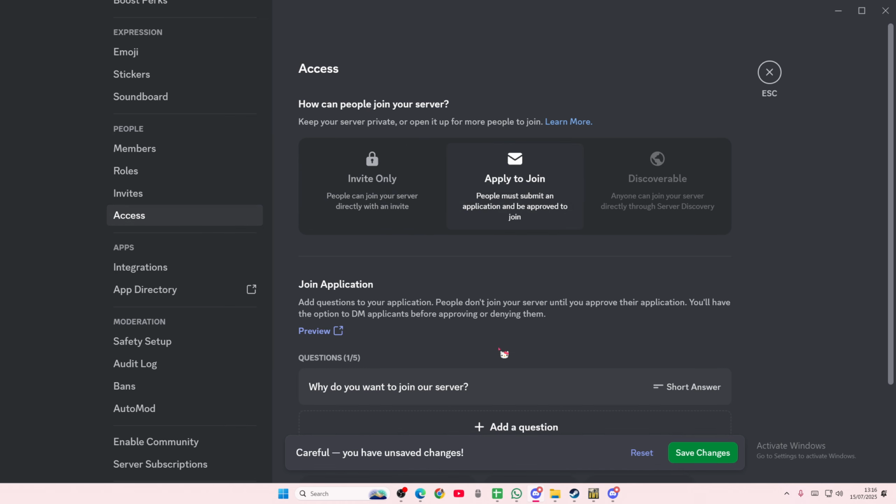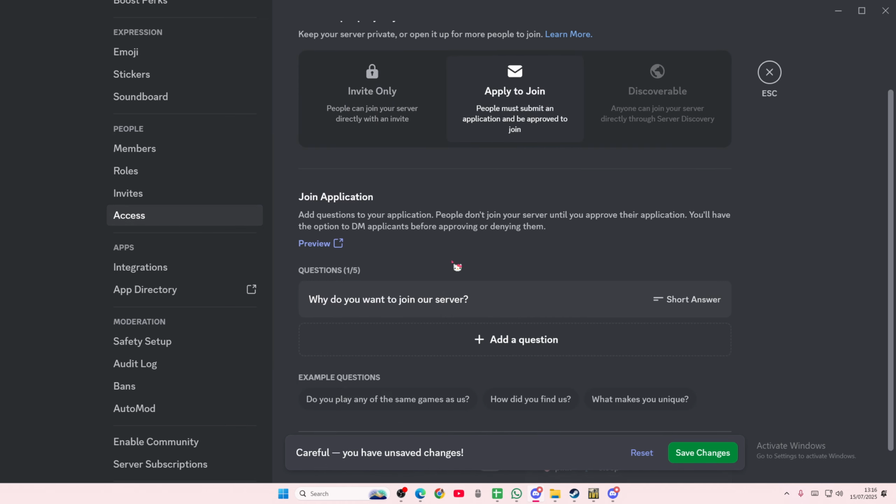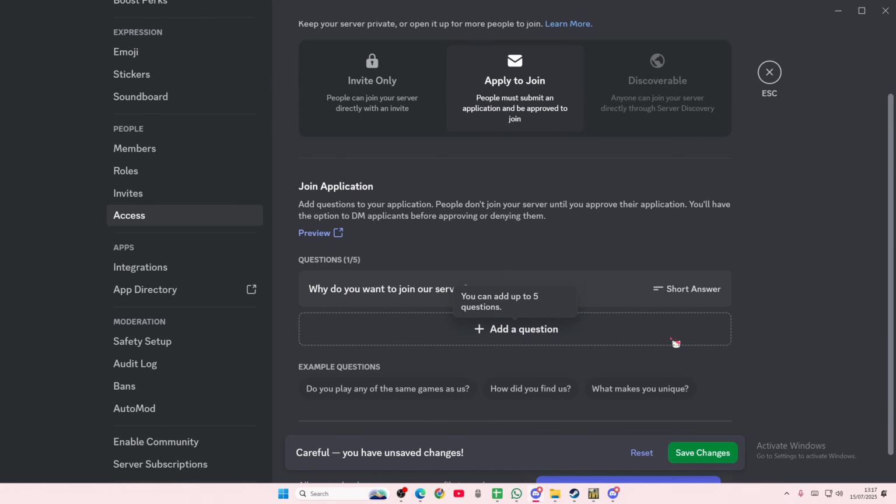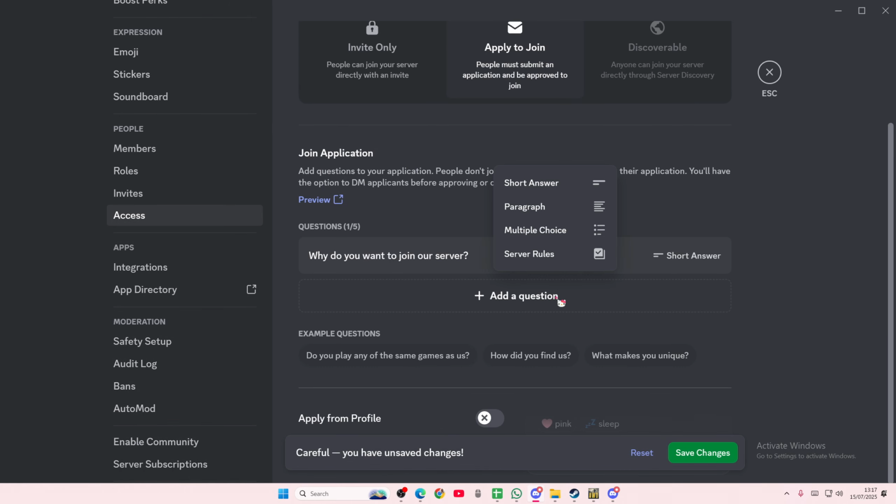So if you go to apply to join, it says here you can ask 5 questions. It says, why do you want to join our server? You can kind of change the question as well. Then you're going to also add another question.